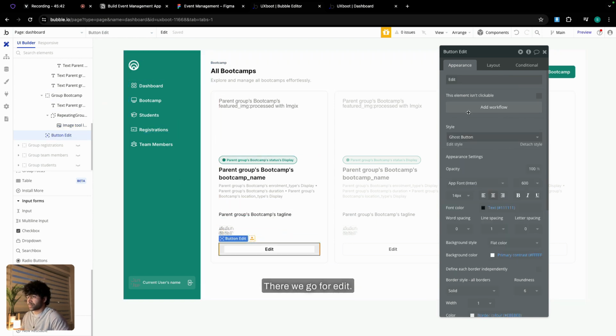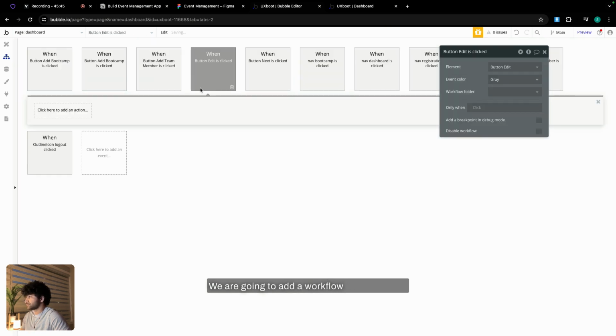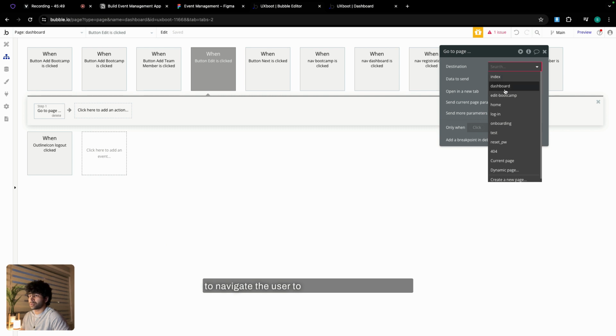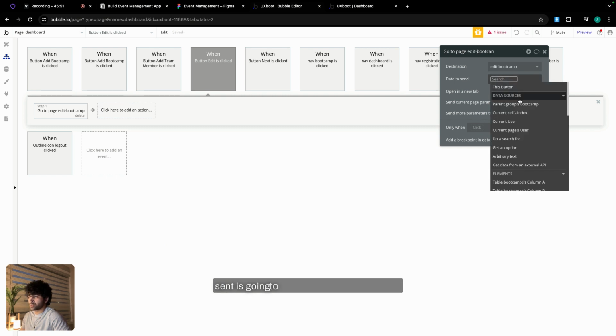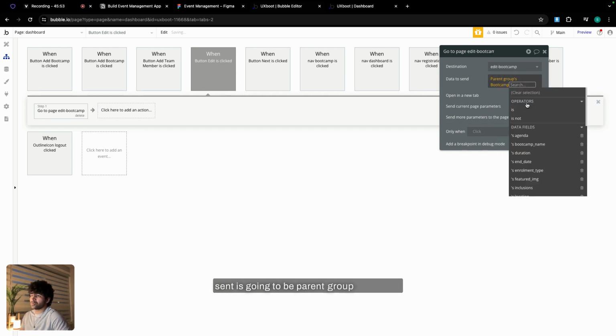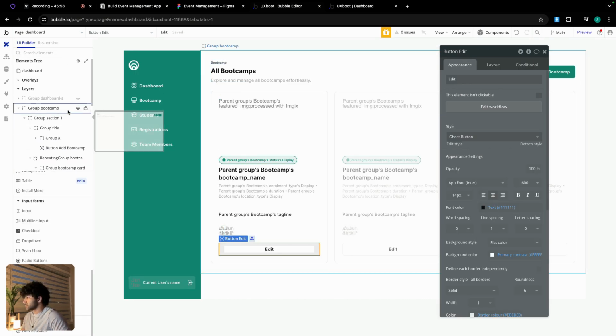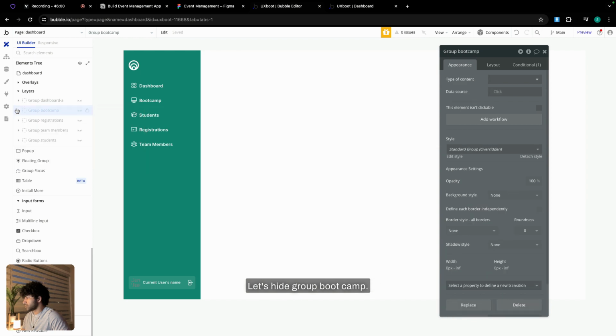For edit, we are going to add a workflow, which is going to navigate the user to edit bootcamp. Data to be sent is going to be parent group bootcamp. Let's hide group bootcamp. Let's move on to next.